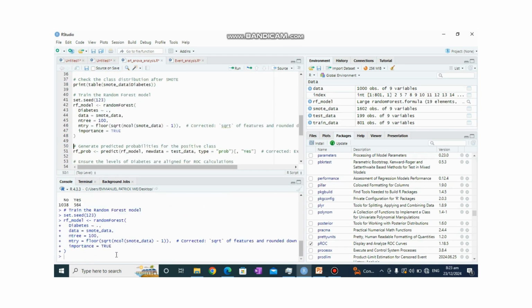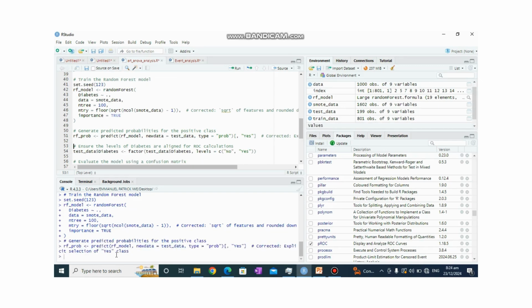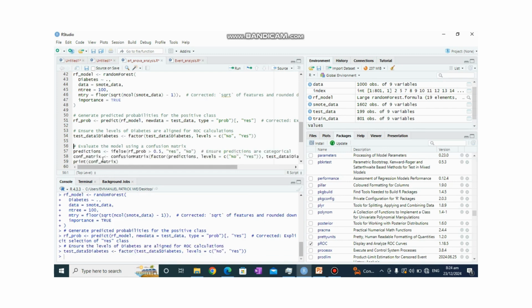All right, so now we generate predicted probabilities for the positive class. So let's do that, and after that, let's ensure that the levels of diabetes are aligned for ROC calculation. Okay, so let's do that now with this code. Now we can evaluate the model using the confusion matrix.